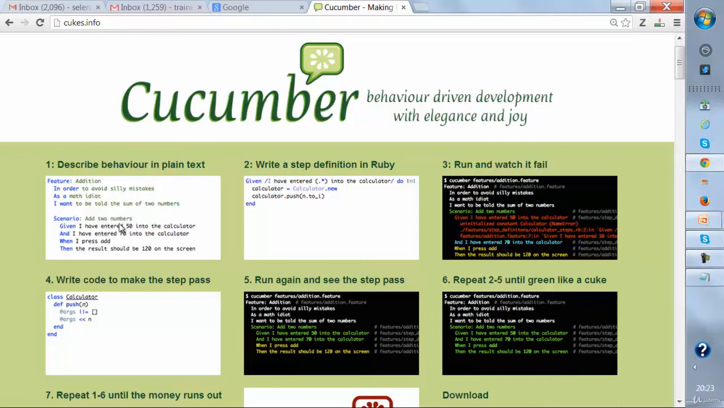So we need to develop a scenario which is going to add two numbers. Given I have entered 50 into the calculator and I have entered 70 into the calculator. These are the two numbers that we need to add. When I press add, then the result should be 120 on the screen, right? So this is one of the scenarios, and you can see given, when, then, these are the keywords that Cucumber will understand and execute the result accordingly, right?